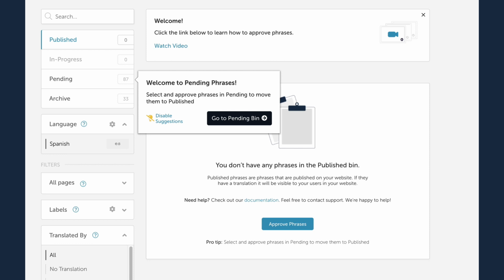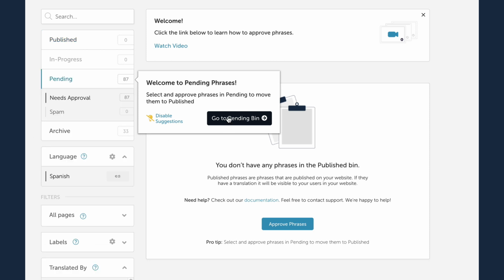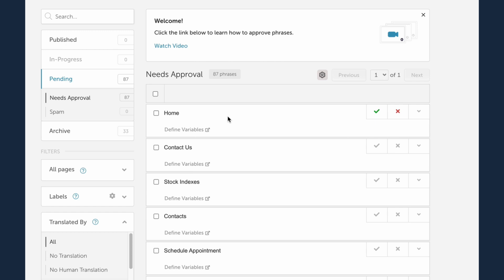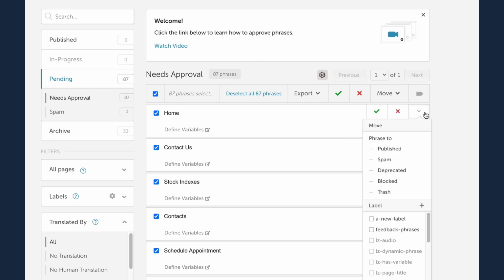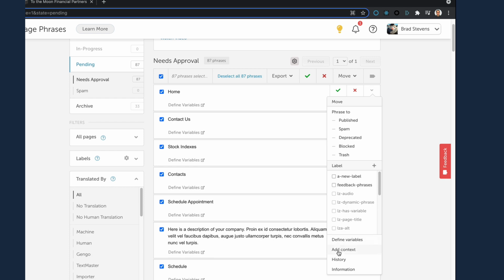You'll also see an on-screen prompt informing you that you have new phrases in your pending bin. Click on Go to Pending Bin. The pending bin is where all newly detected or newly edited source content will be found, where it can be approved for translation or blocked. You can approve the phrases individually or select all phrases in the pending bin. You can learn more about a phrase by selecting information in the drop-down for that phrase.